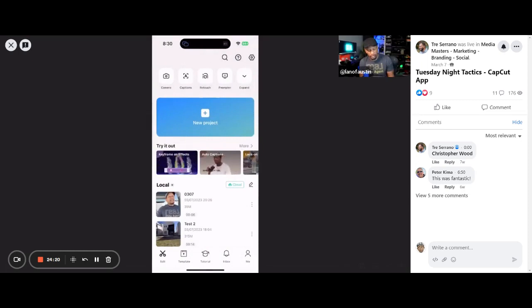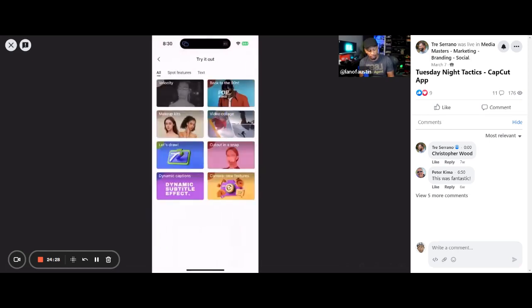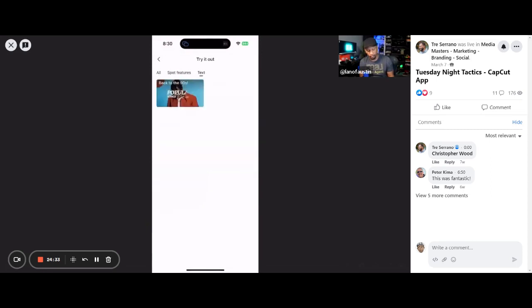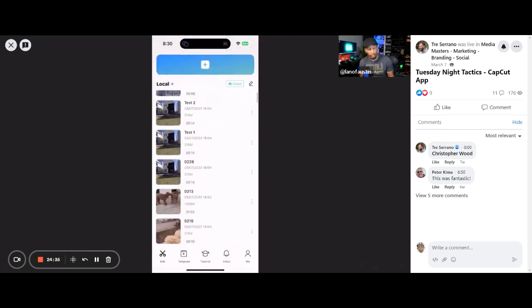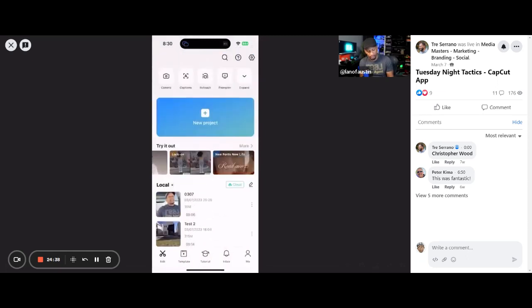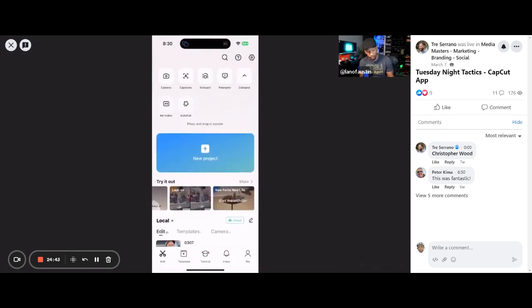New project is self-explanatory. In the middle here, you see how it says try it out. This is any new feature that comes to the app. It's explaining to you how to use it. So you have built-in tutorials in this. So if you want, you can just spend a lot of time learning how to do that. Last couple things, you can do cloud or local. So you can save stuff online or you can save it on your phone. That's really important if you're ever in video editing, because you'll find out that if you ever change phones or lose it in the water or anything like that, it can be bad news.